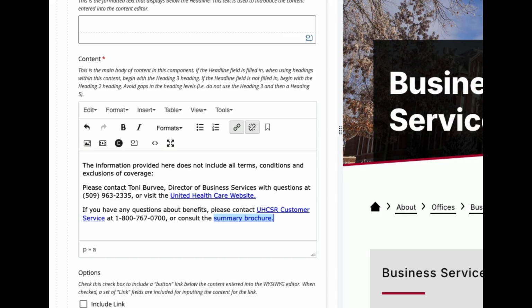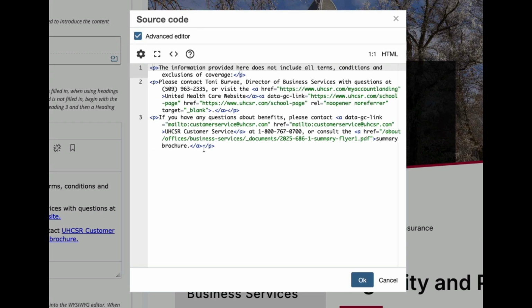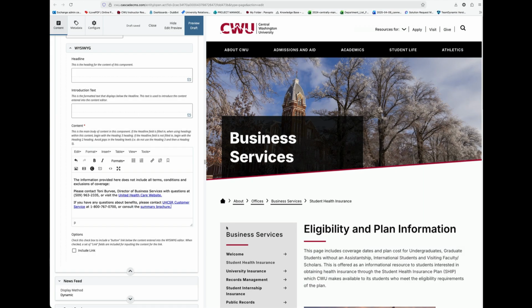that text again. When I do that and I go back to source code, you will see now that the summary brochure is the only one linked, and that remnant or that empty link is now gone. Sometimes this is a trick that we have to do in order to trick Cascade into understanding that that empty link does not need to be there anymore, and it will only leave behind the link that we want.